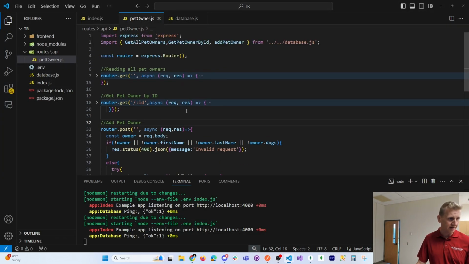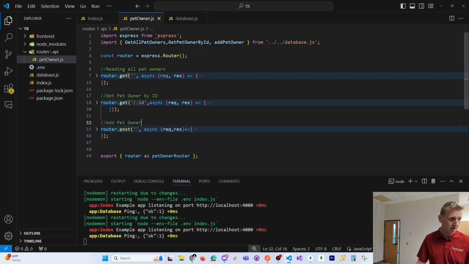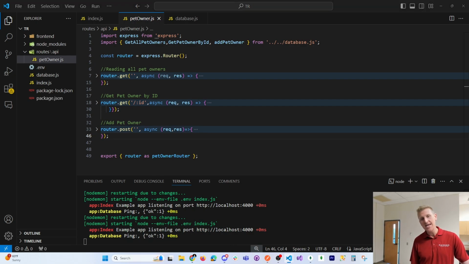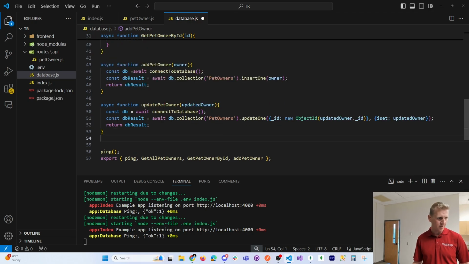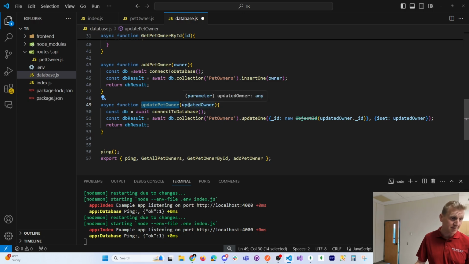Okay, so flying right through this and testing it in Postman, we've got reading all pet owners, single pet owner, adding a new pet owner. The more challenging code to write is typically an update. But let's go through the update. So in update, I'll write a function called update pet owner. We're going to accept the updated owner in the parameter, connect to the database. We're going to do an update one operation on our pet owners collection.